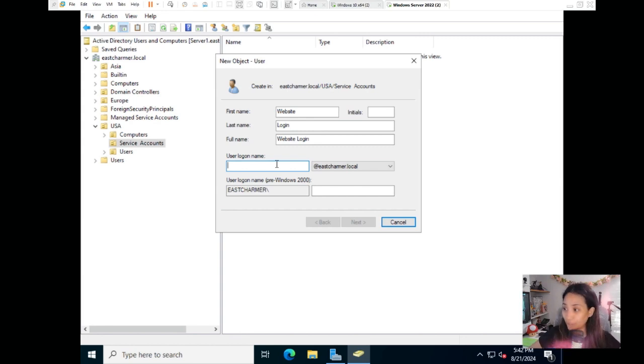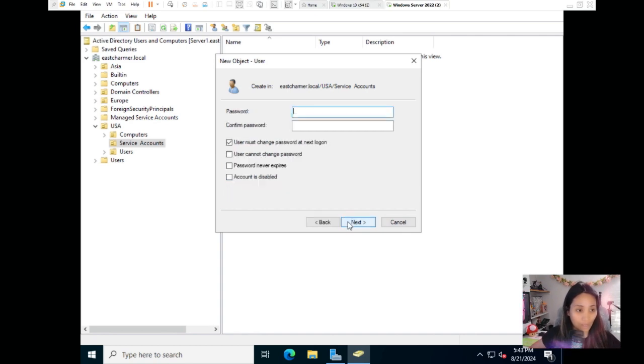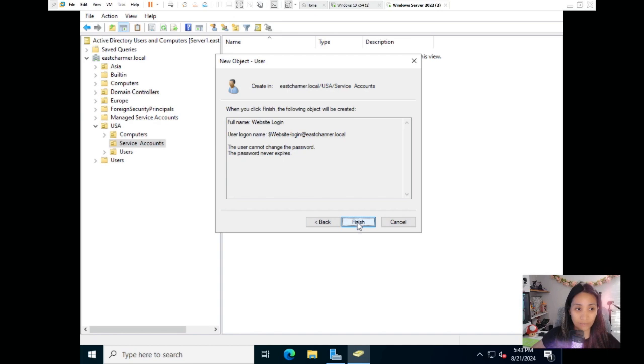Usually at work, what we do is place a symbol at the beginning of the username, for example a $ sign, so that we can easily recognize and search for the account later on when there are thousands of service accounts that were created. I'm just going to type in the username that I want, website-login here, then click on Next and type in the password for it, and uncheck this. Make sure to check this too, and then click on Next and Finish.